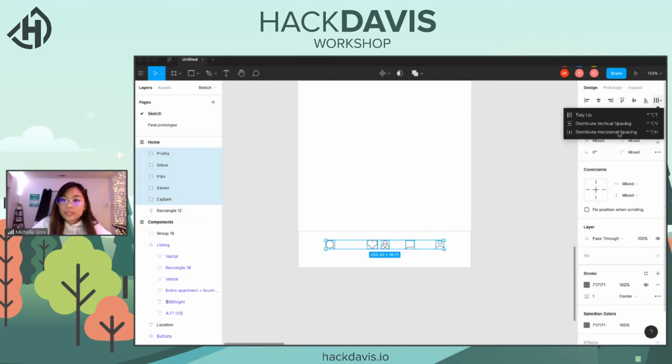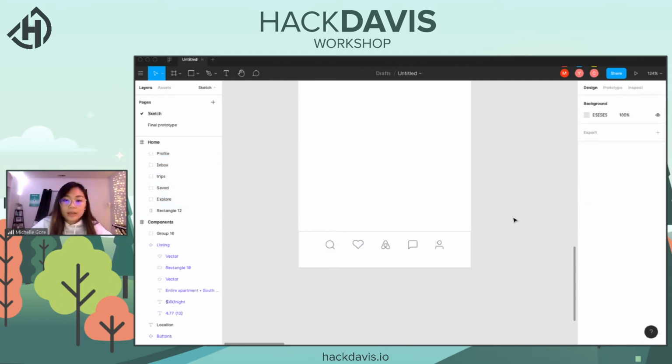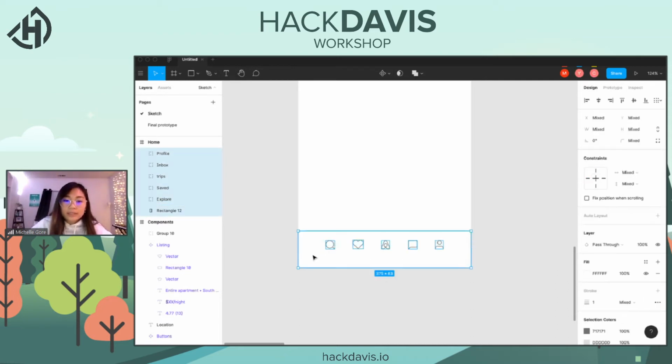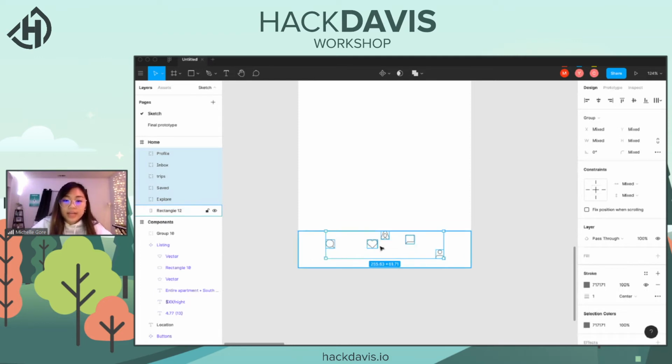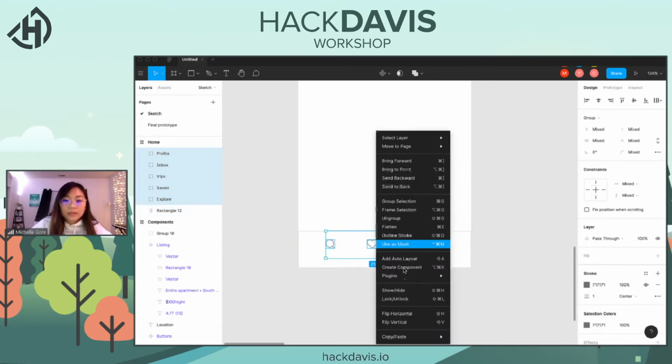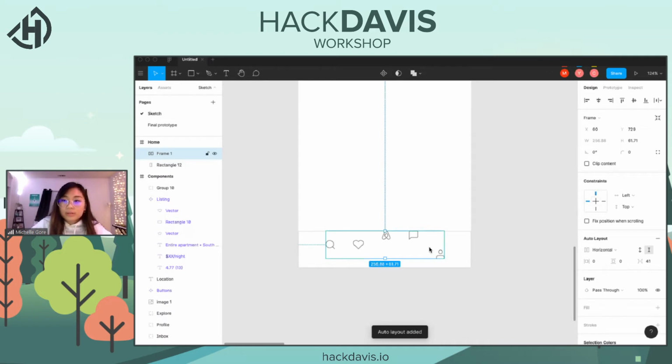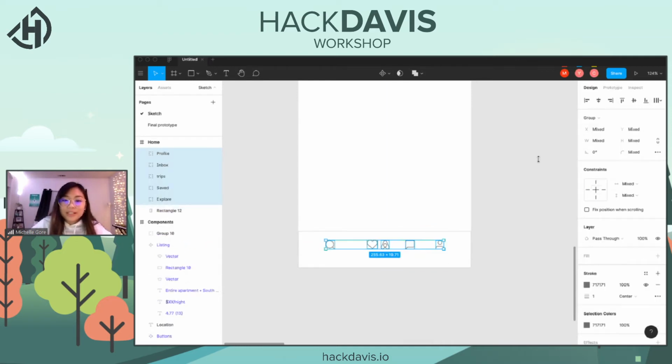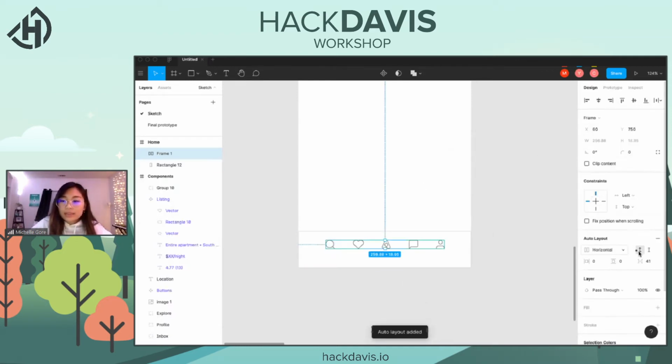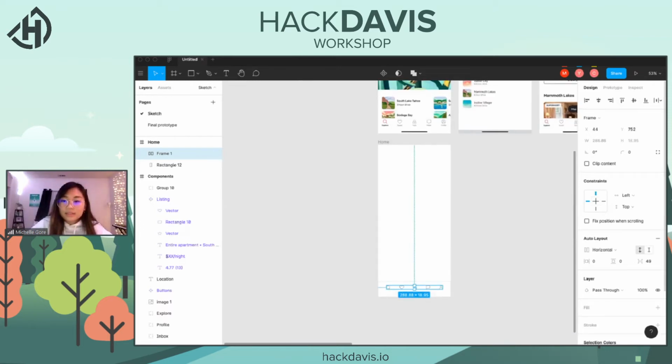Okay, so I'll select all of these and use my align features, and distribute the horizontal spacing. But what I can also do is, so let's say they're unaligned, I can also do auto layout. Well, okay, sorry, align them first and then do auto layout. And now I can adjust the spacing in between all the items. So it looks something like that. A little more spacing. Align that to the center.